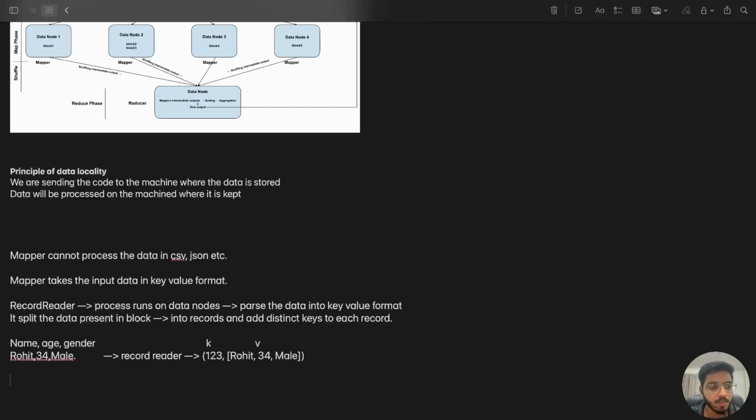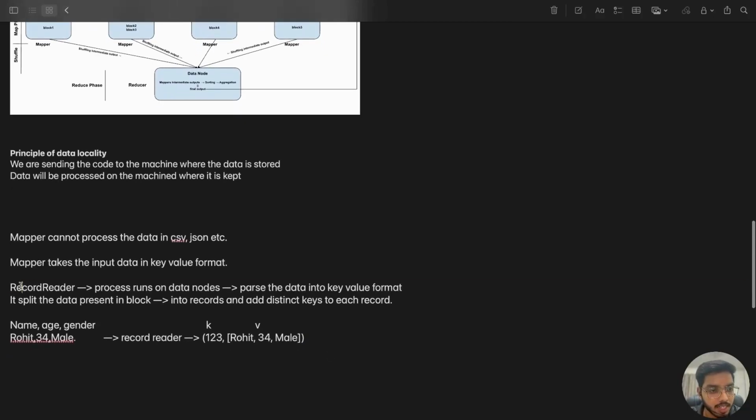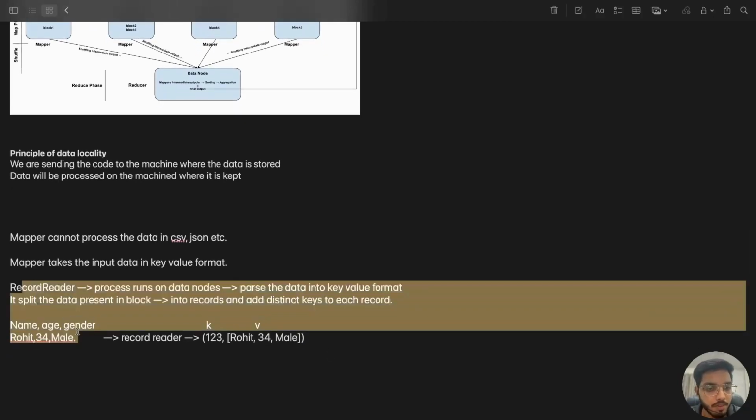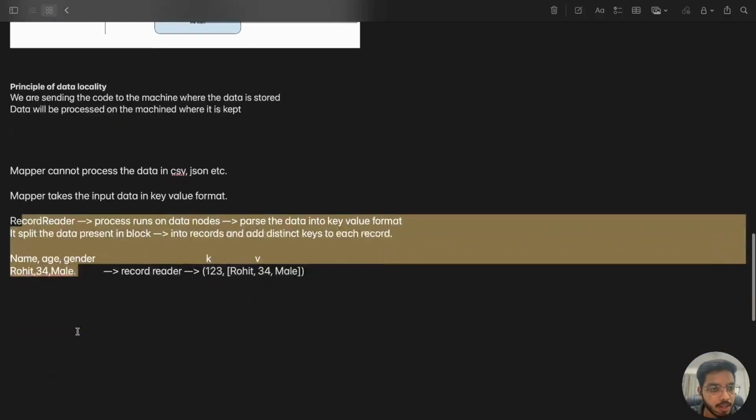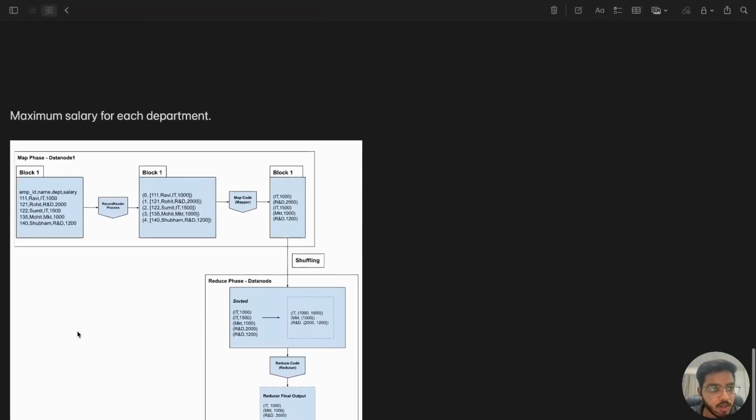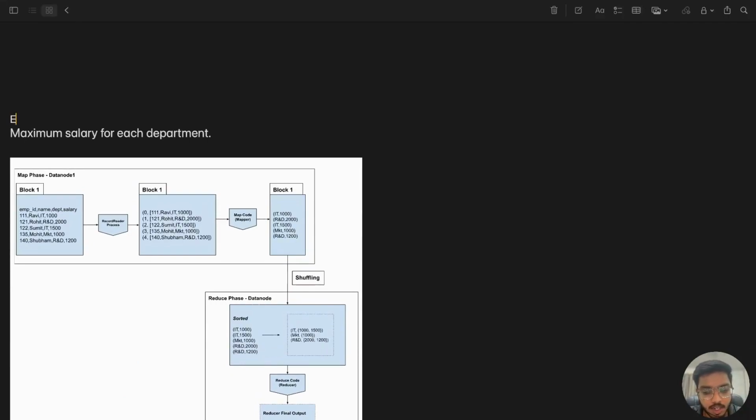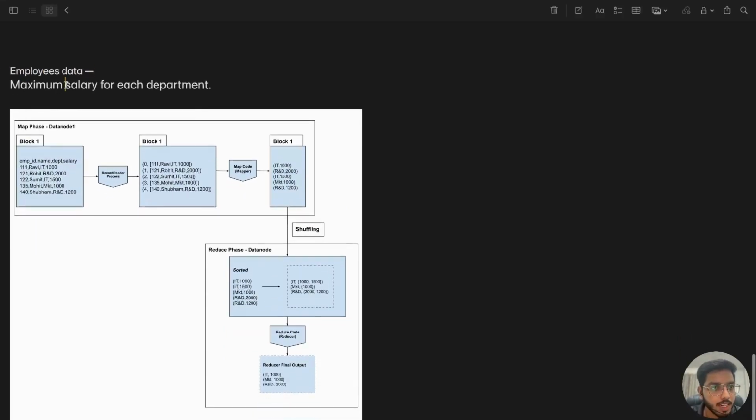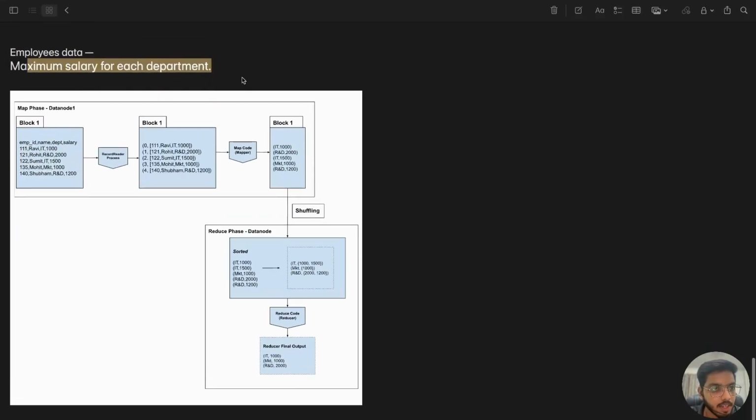Okay, so this is how the record reader is basically parsing our data into the key value format. Now let's understand the same thing with an example. Suppose we have some employees data, and we want to calculate the maximum salary for each department.